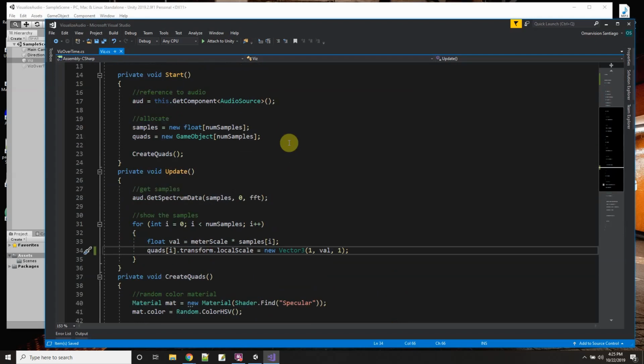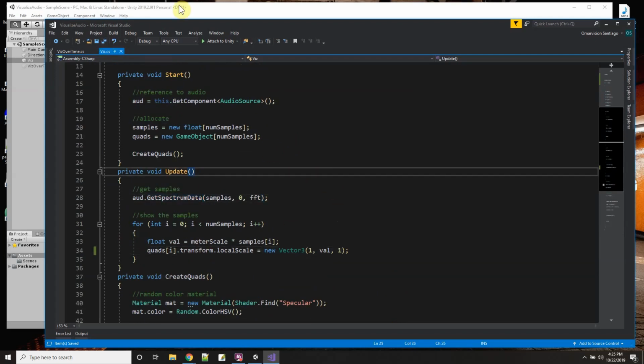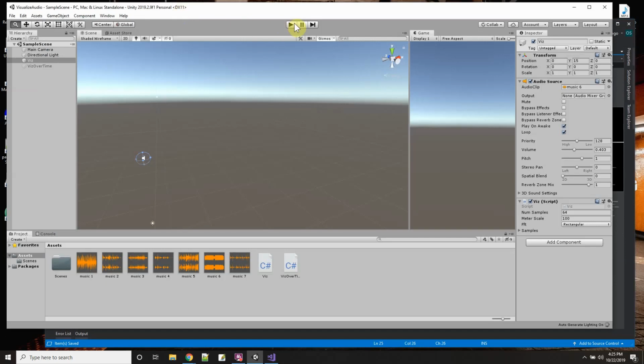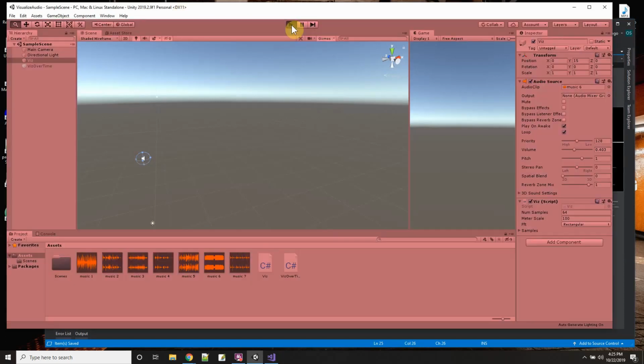The main power of the script is coming from this function, GetSpectrumData, which is part of the audio source in Unity, and that's how we do one line of visualizing the audio. And let me just see the different FFT algorithms. If I try Blackman-Harris, see it's a little bit more restrictive on the volumes there. And if I try rectangular, you see how it just kind of sums up more stuff. It's not as restrictive. It's not as accurate.